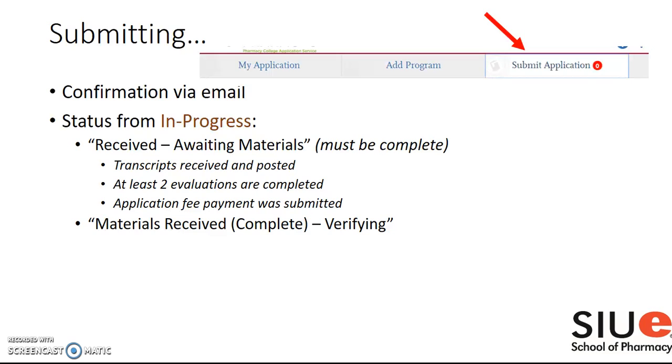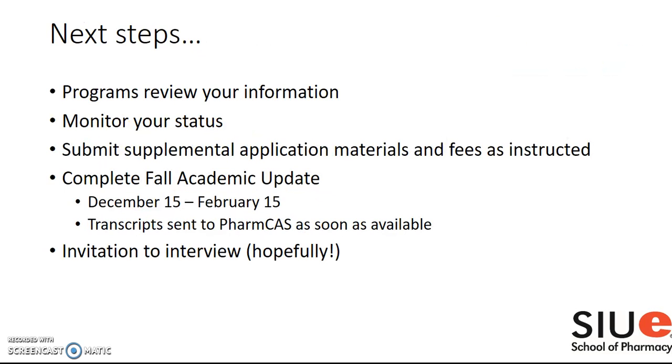Making sure that your transcripts have been received and posted, making sure that at least 2 evaluations are completed. Even if you've submitted 4 people to do evaluations, remember just a minimum of 2 are needed. And then making sure that your application fee payment was submitted. After those items have been completed, then PharmCAS will update your status to materials received complete verifying.